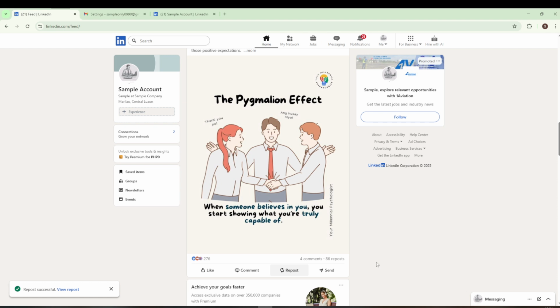That's all there is to it. Log in, find the post you want to share, click Repost, and choose whether you want to add your thoughts or share it as is. It's a simple way to curate helpful content, stay active on your profile, and engage your network without having to create something from scratch every time.